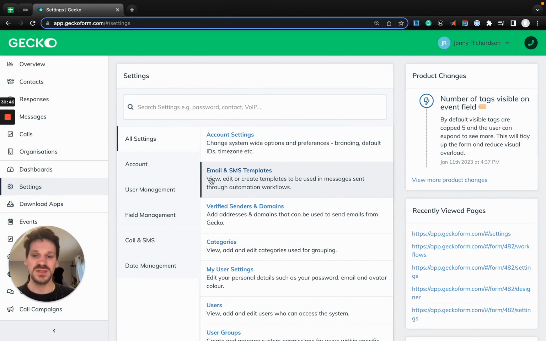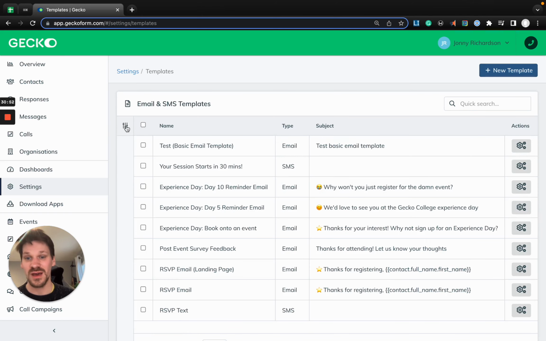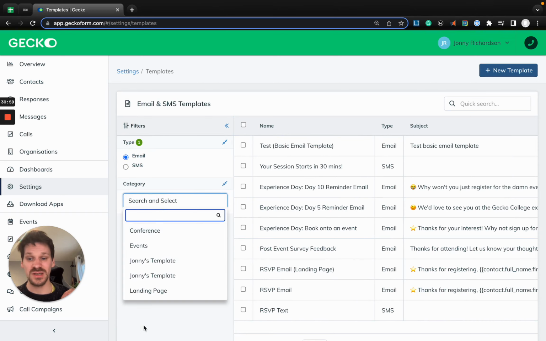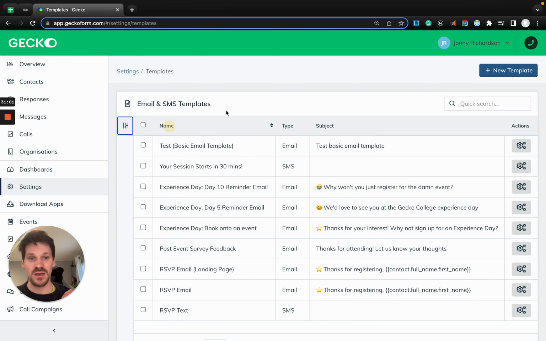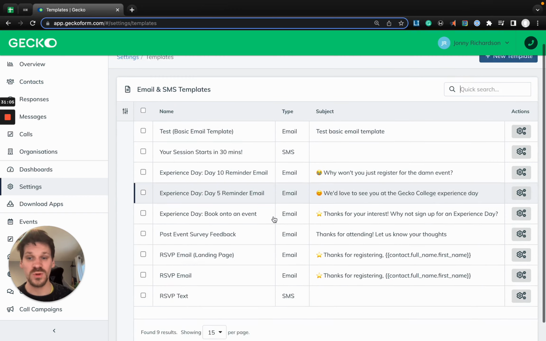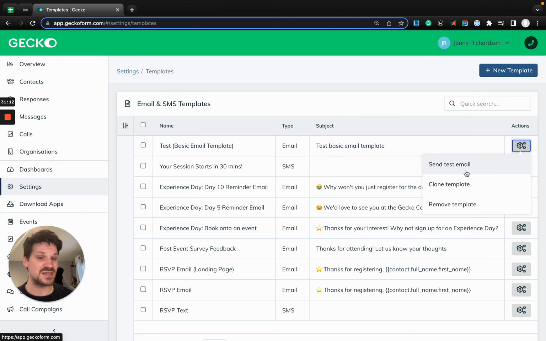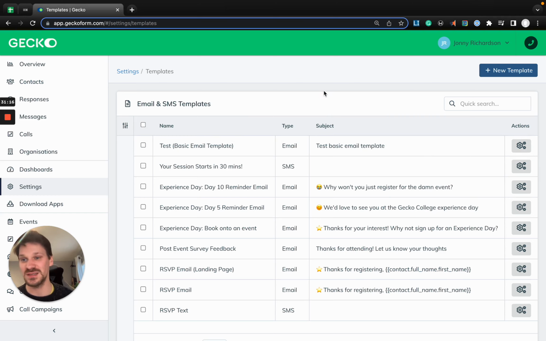Now, all of your templates in Gecko are managed in the email and SMS templates section. So let's go ahead and click this option. And here, another really simple table. You can filter any results when you get them by the type or by any categories that you create yourself. You can also search manually for the name of any template here. Once built, any template can very easily be removed or added to a category, and you have the ability to send a test email to yourself or clone any pre-made templates very easily.